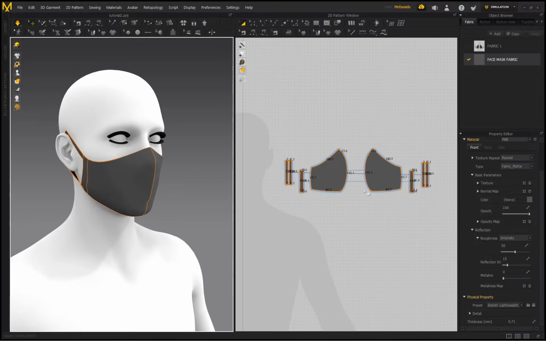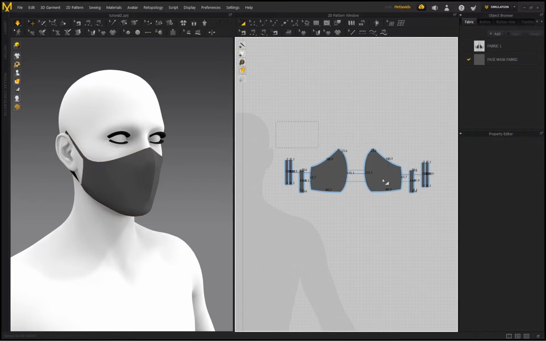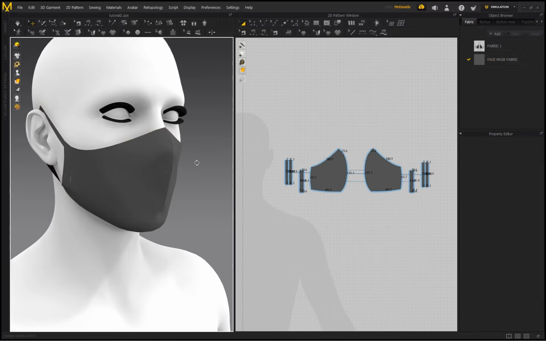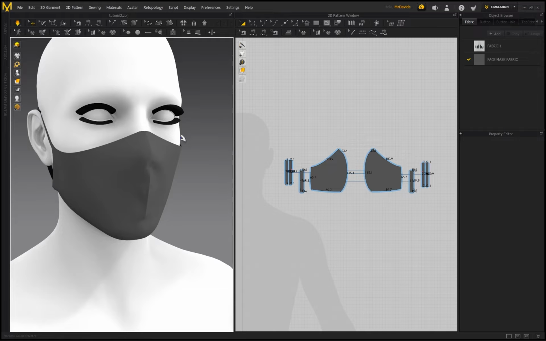Okay, so on my computer, I can actually bring this face mask down to 5. So I'm going to select everything, go to my particle distance and put this on 5, just so I can see the garment a lot better and see some additional folds. Now, if this is making your PC run slow, then obviously just stay at a particle distance of 10, but it's a small garment, so it should work on 5. Now I'll just press simulate.